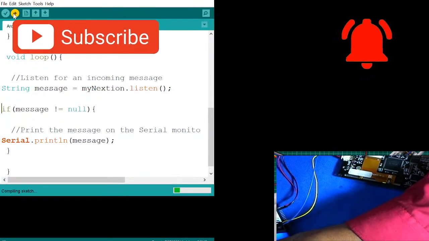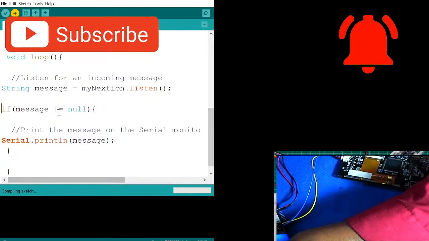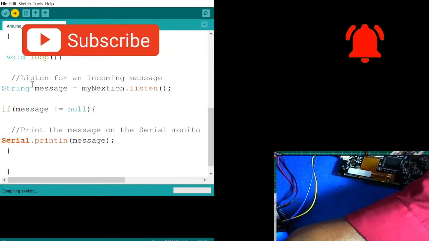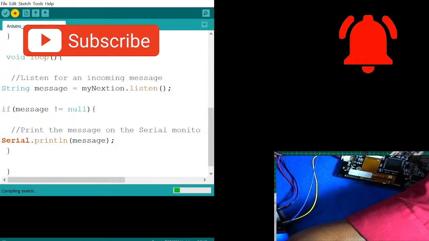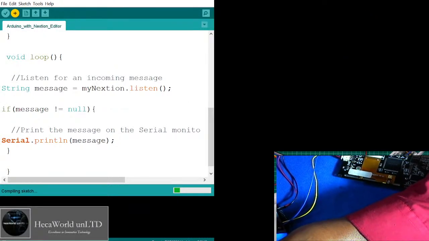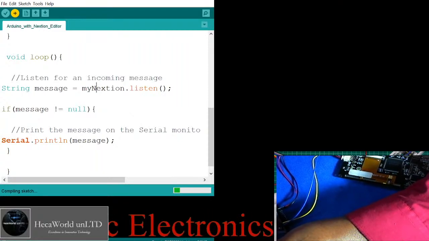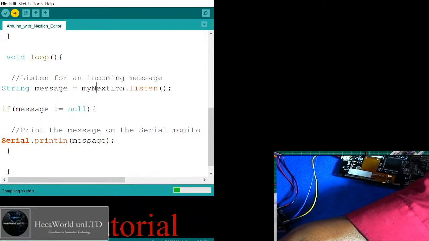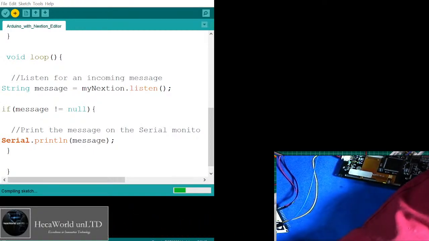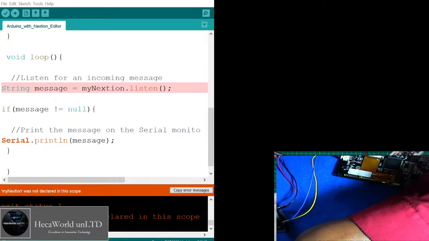Let's see. Oh no, I'm supposed to compile first. But anyways, I've clicked on upload. It's gonna return the same error because we're still trying to debug why it says my Nextion was not declared in this scope. But while it's doing that, I'm just gonna wait it out, right? Let's wait it out. Alright, so I still get the same message.